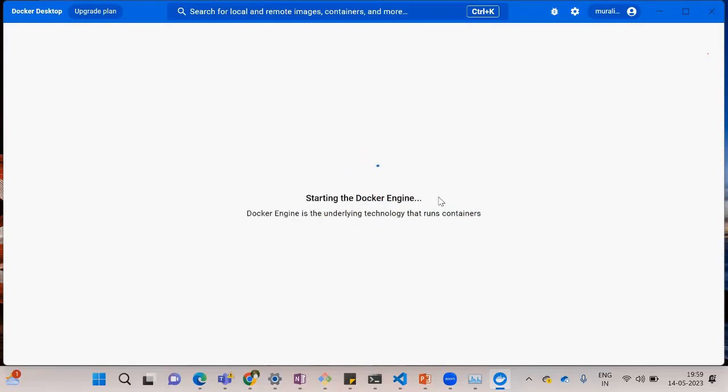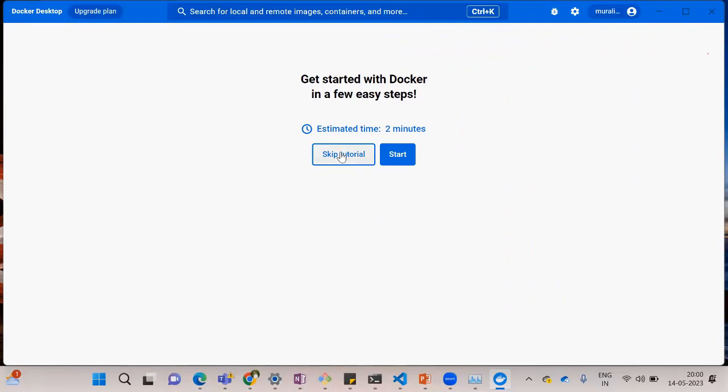Starting Docker engine. It will take a few seconds to appear. Whatever I'm going to explain, the remaining 15 minutes are very, very important. We can see that it is starting the Docker engine. Docker engine is the underlying technology that runs the containers. We'll wait for a few seconds. It is time to create containers. Yes. Now skip this tutorial.